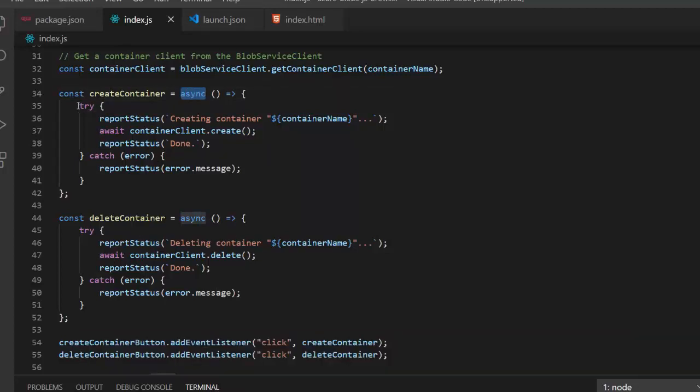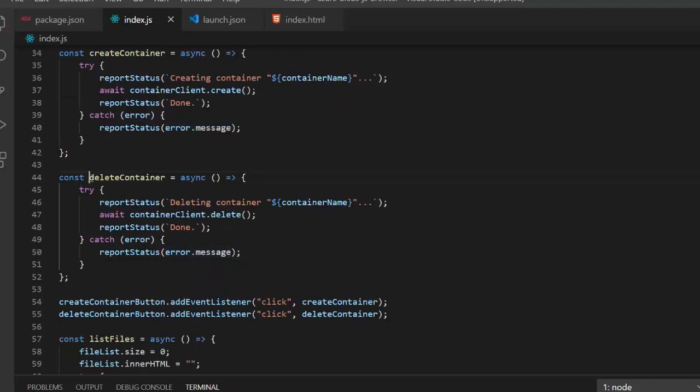Next thing is async always has the try and catch block. So we are trying it: we are creating a container, and we are getting the container name here. If the container is created, then we can report the status as done. If it is getting any error message, then we can print out the error message. After that we have the delete container option, similar to create container. This is also an async type of function. We have the try and catch block, and similarly we are listing it. If the container that we created is deleted, then we can print the status as done, and if it shows an error, then we can print the error message.